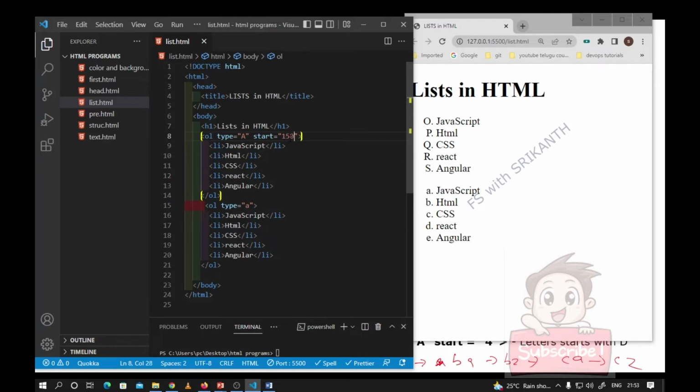Suppose you start from 150, what happens? Just observe. Here 26 means Z. After Z, it goes AA, AB, AC. Suppose you are placing 56, what happens? Just observe BD. 56 is BD, right or not? Suppose I take 51: AY, AZ, BA. In this way we can represent.